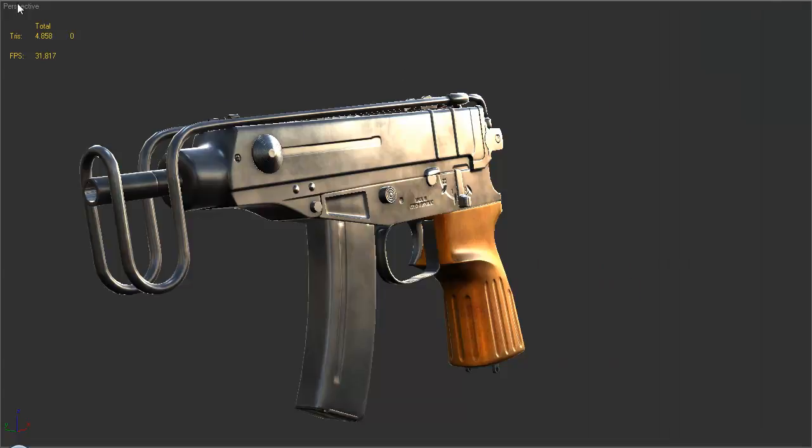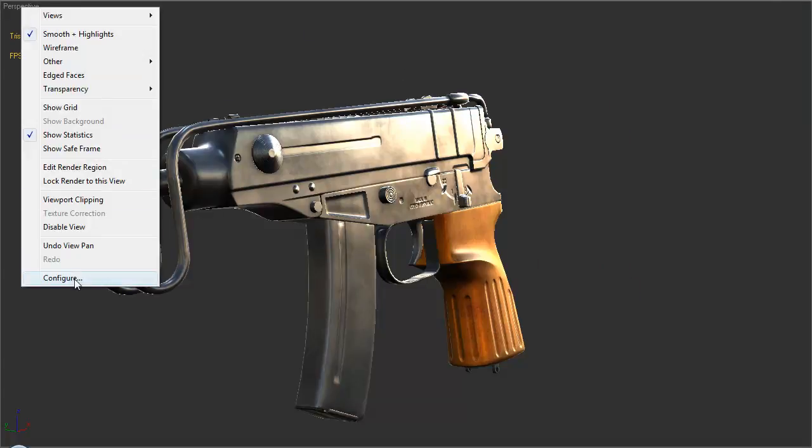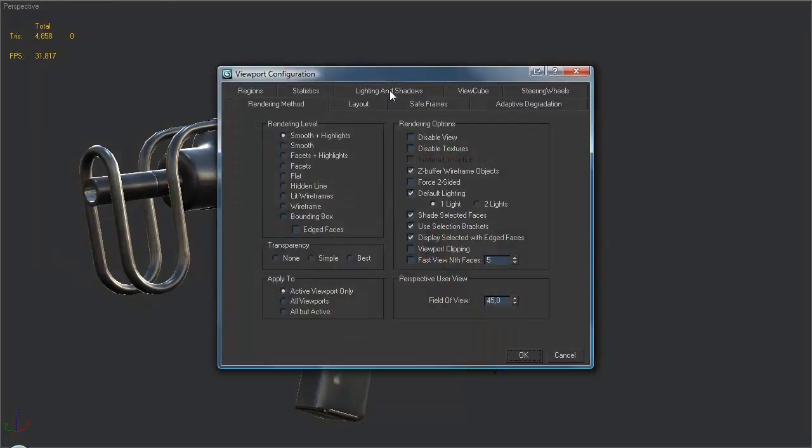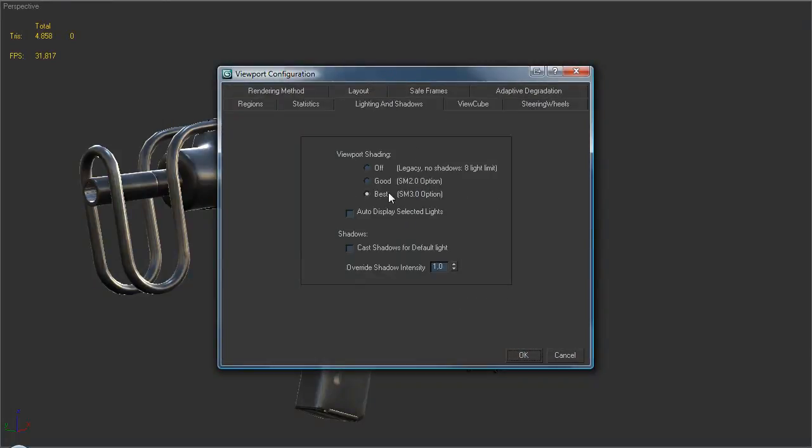Now another thing to note in Max, before you get the shadows working, you need to go to configure viewport, lighting and shadows, and set this one to best. You can also have the default light cast shadows here and set the global shadow intensity. It's very important you set this to best.